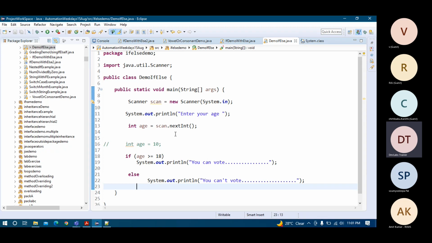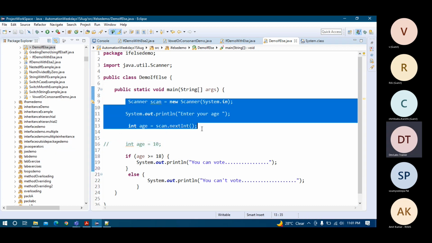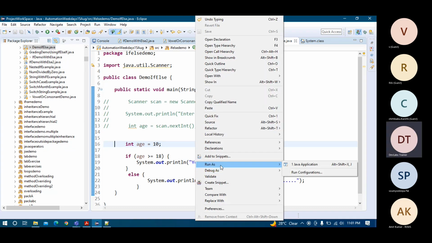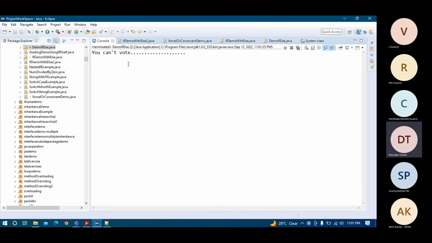Let me revert back the changes. And if you don't want to use the Scanner class, you can just comment it out and initialize the age value like this. So I'm putting 10 here. Based on the value, it will just execute the program, and you say you cannot vote.